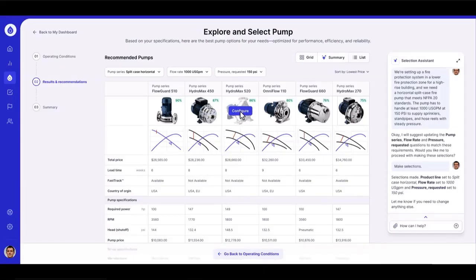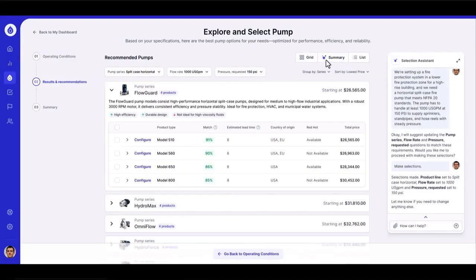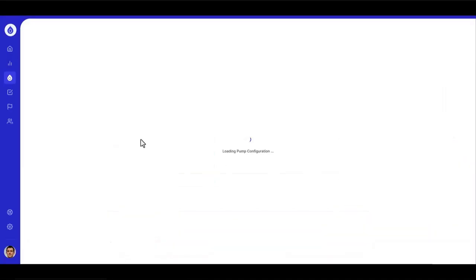Now, maybe this is what we choose to do, or perhaps I want to add some additional services. If that's the case, I can open up my selection assistant again, and we can prompt with some more information that could share with us some different selections based on historical information. But what I'm actually going to do next is go back into my summary and choose to configure the highest match.